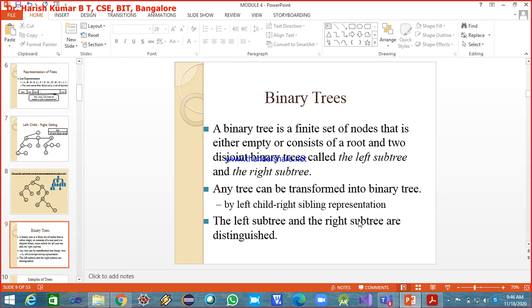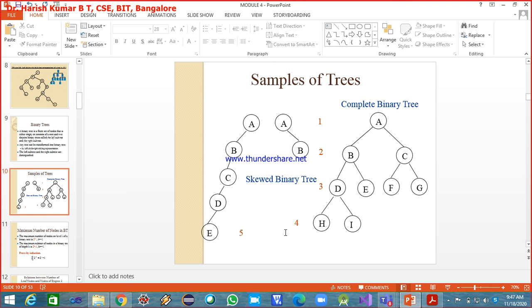So next is binary trees. A binary tree is a finite set of nodes that is either empty or consists of a root and two disjoint binary trees called the left subtree and the right subtree. A tree can be formed into a binary tree by left child and right sibling representation. So the left subtree and the right subtree are distinguished. I'll just show you with an example now.